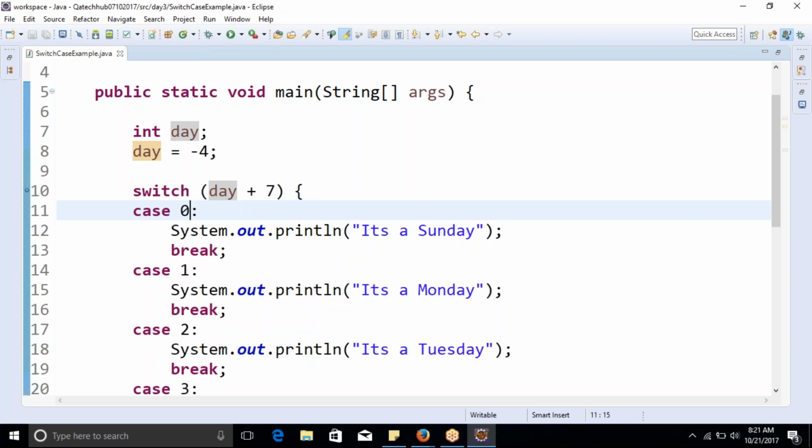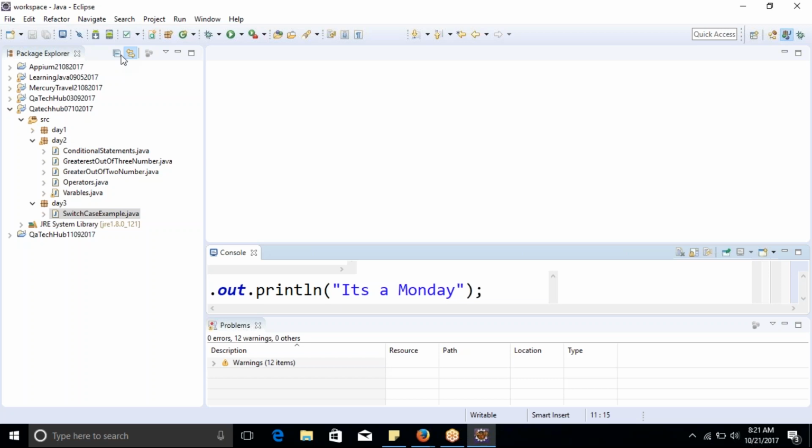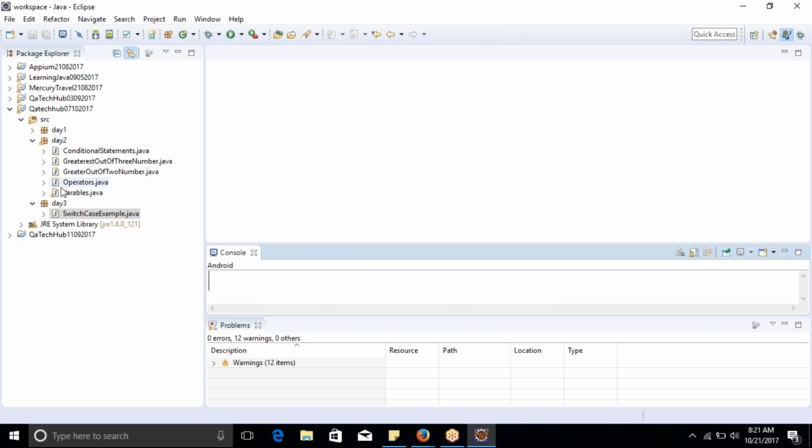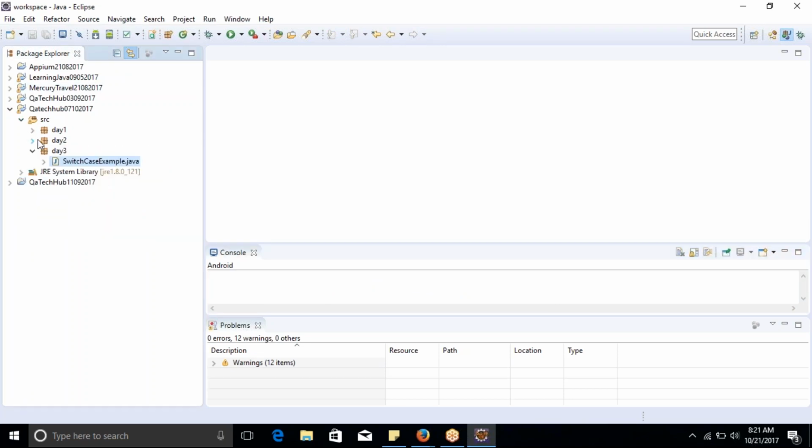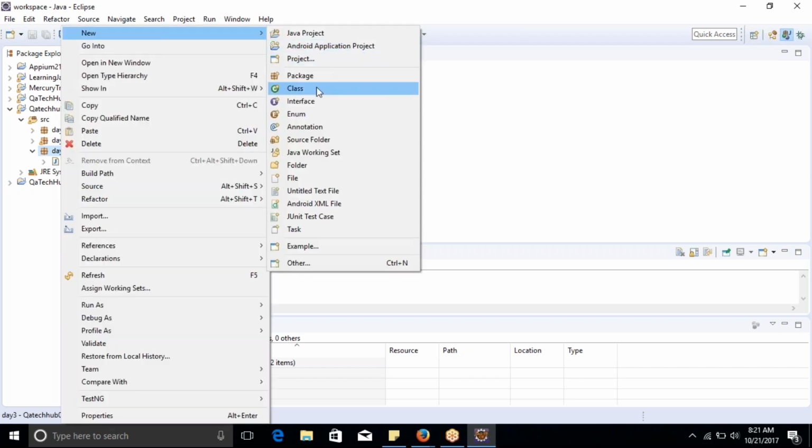Next topic which I'll be starting is arrays. We are done with the conditional statements. There are many other operators we have also seen. There are a few more left in operators that we'll see now in arrays. So let me start with array.